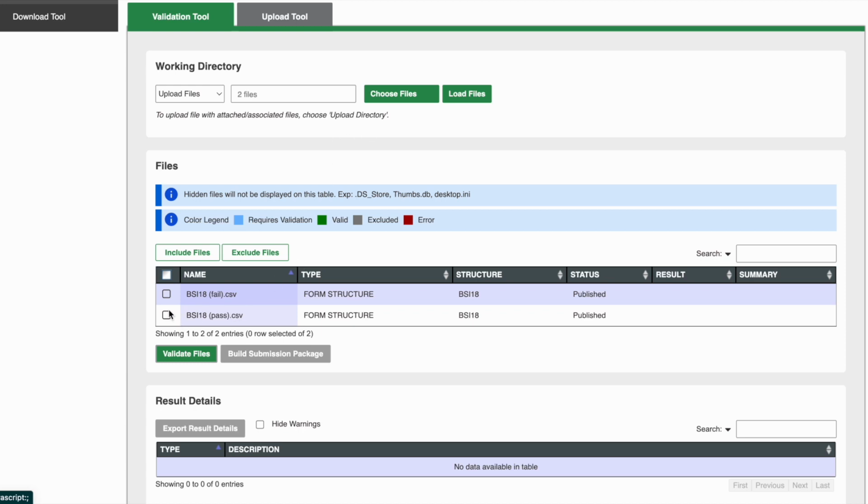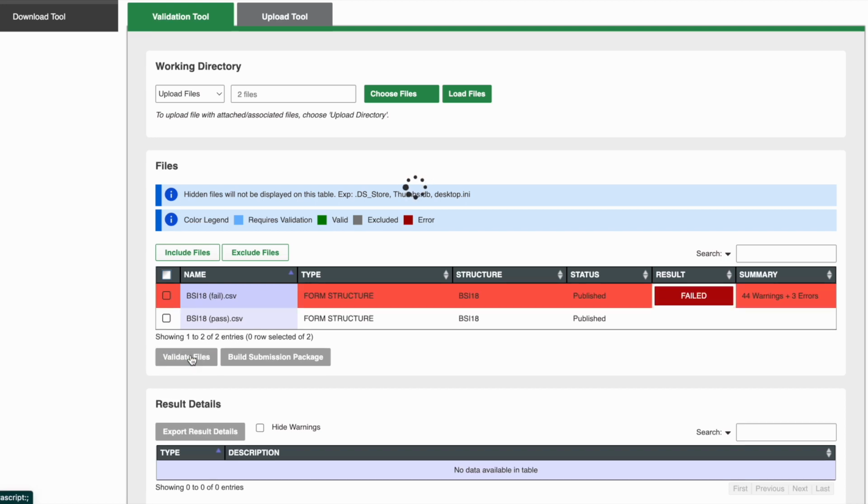If you have any files you wish to exclude, then you can select them in the table and click the Exclude button. You will see that that row becomes grayed out, representing that it is excluded. You can include them again by selecting them and clicking the Include button. Click the Validate Files button to run the validations.